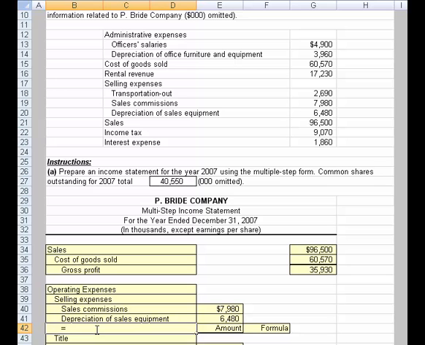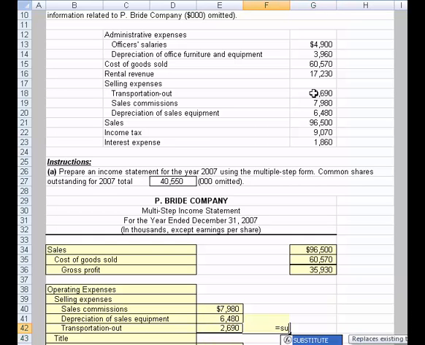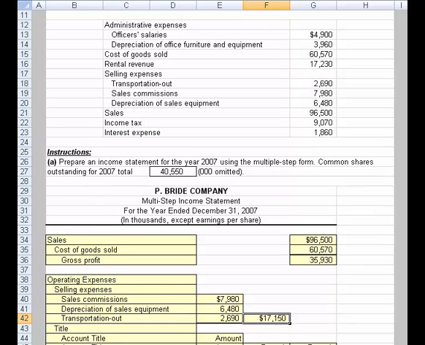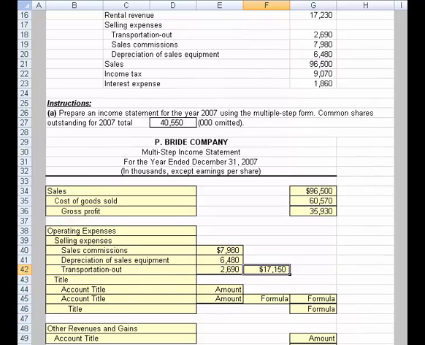And then the last item would be transportation out. Sometimes this is called freight out. And remember, this is the cost we pay to get the goods to our customers. So it's not a component of cost of goods sold. Instead, it's considered a component of the selling expenses. And then if we sum all of that, we have our total selling expenses, which I think are 17,150,000. Let me see if I can slide this a little bit so we get a little bit of room to work with.